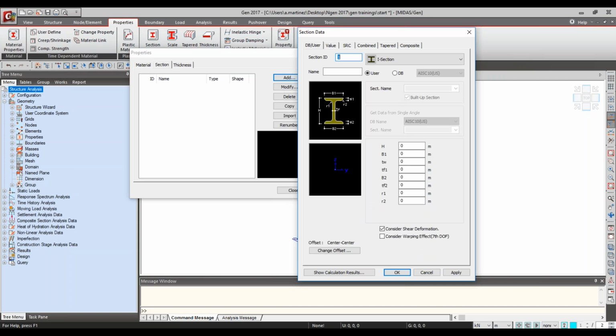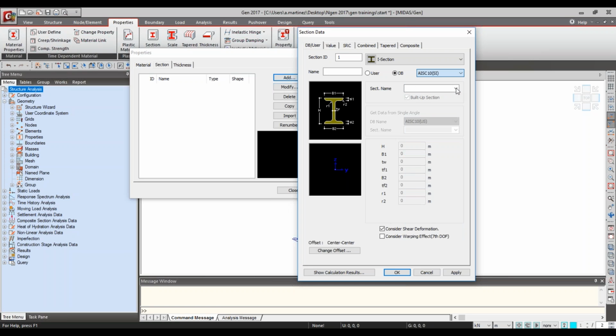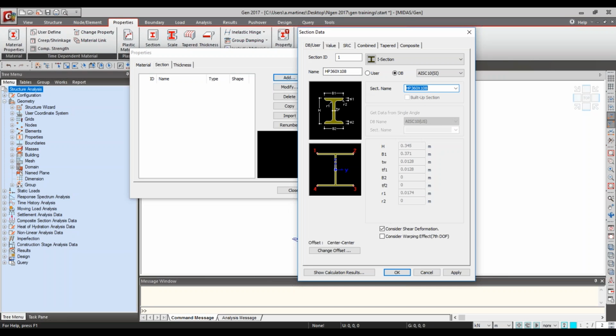So let's get our 4 sections in. So we're going to select them from the database, and we'll look them up basically by section name. So the first one is the column, and as it's shown in our PDF for the tutorial, the first one is HP 360 by 108. Oh, sorry, this should be SI. Okay, so this is our first one, and we can include in front of this column just to make it a little easier to track. Apply so that it appears here.